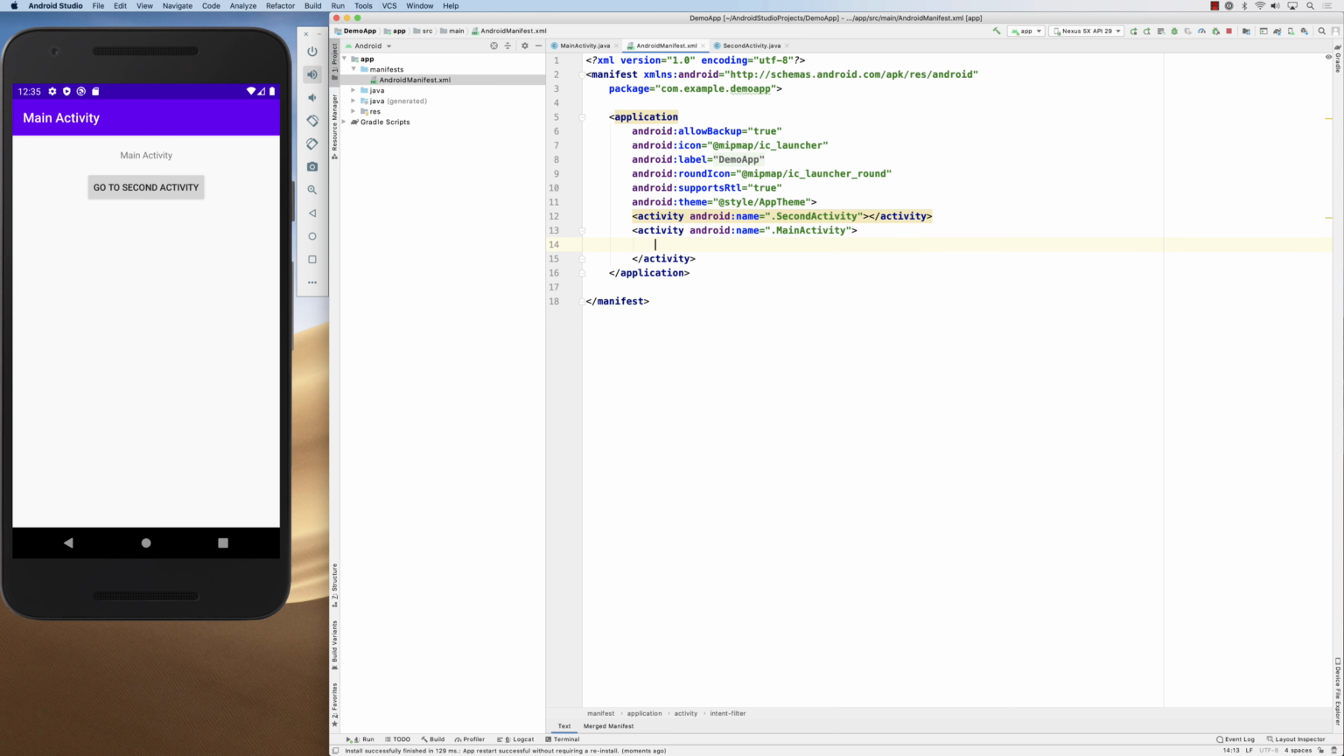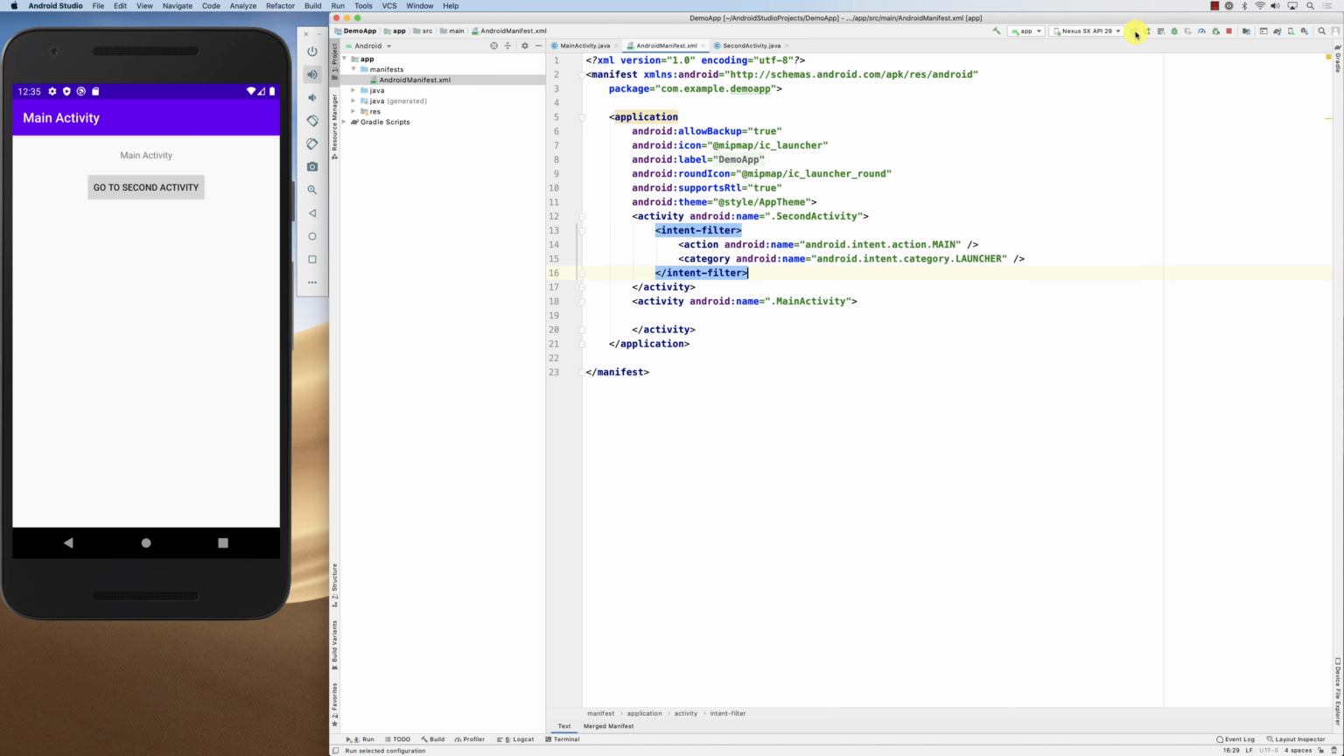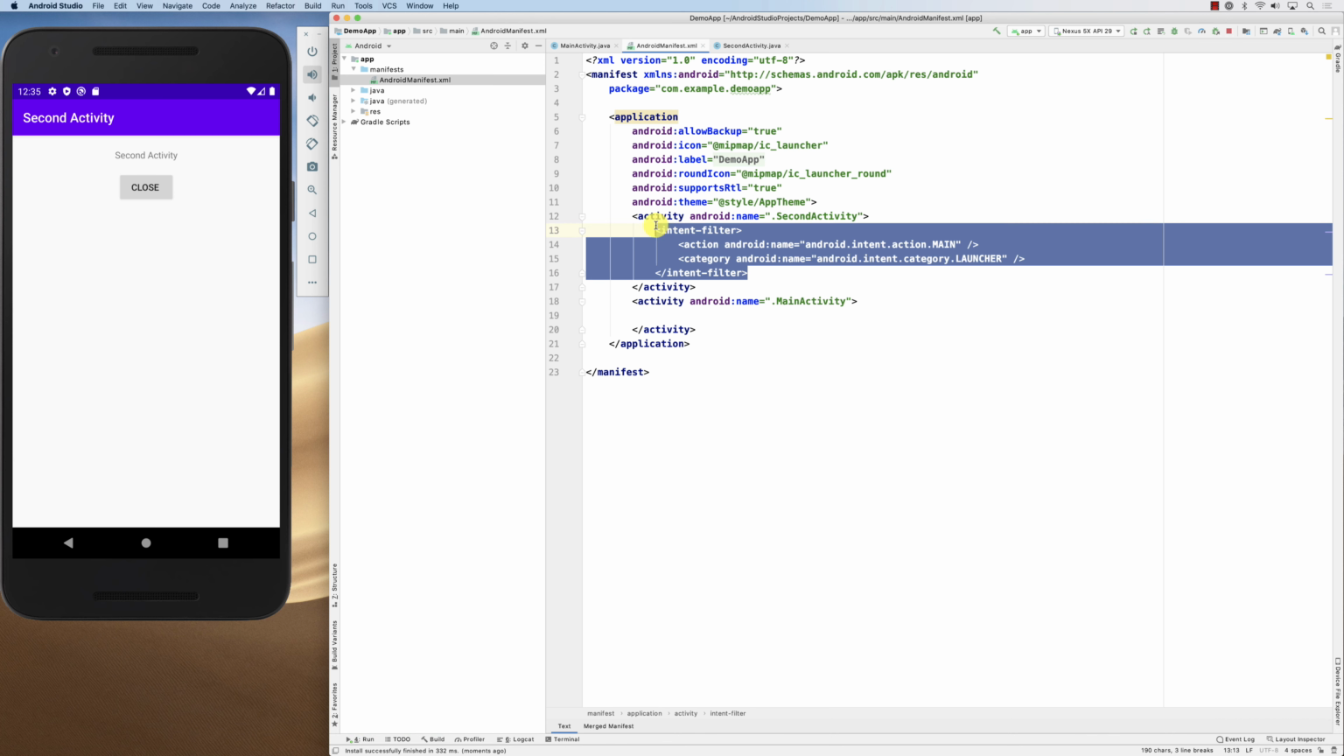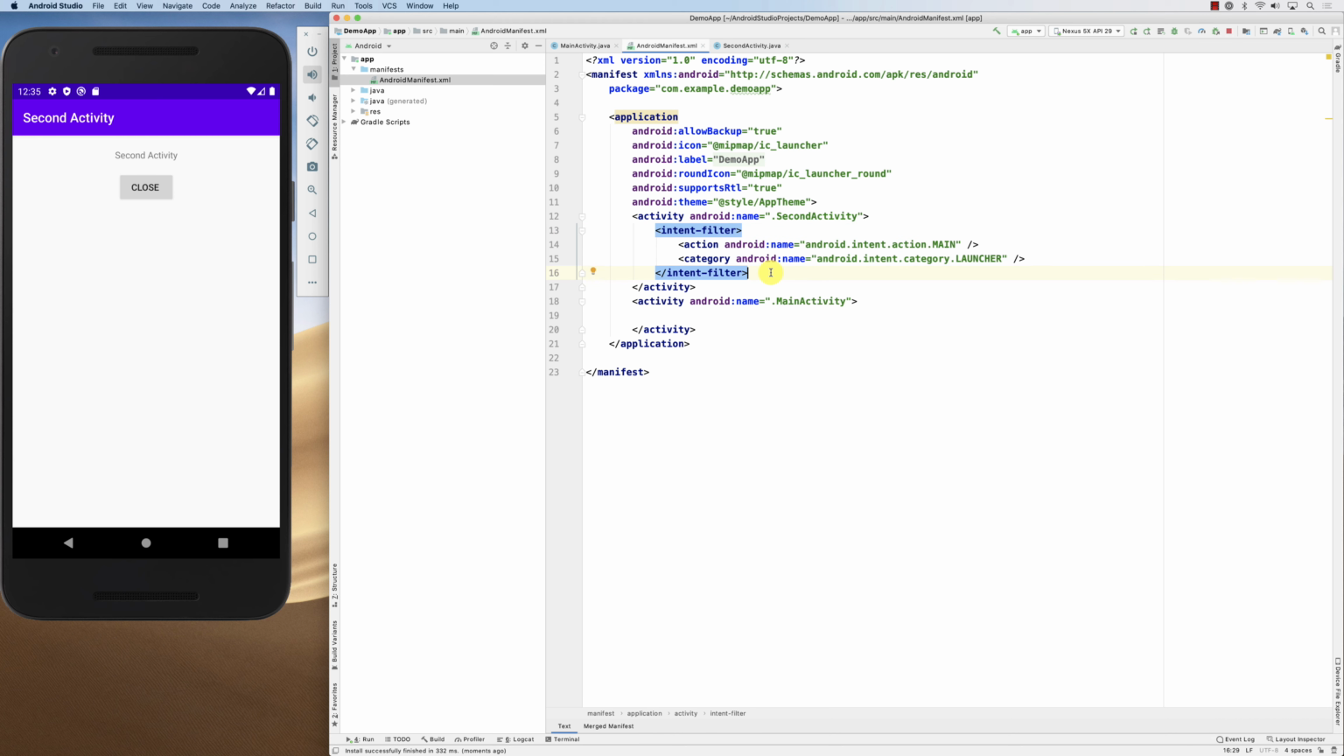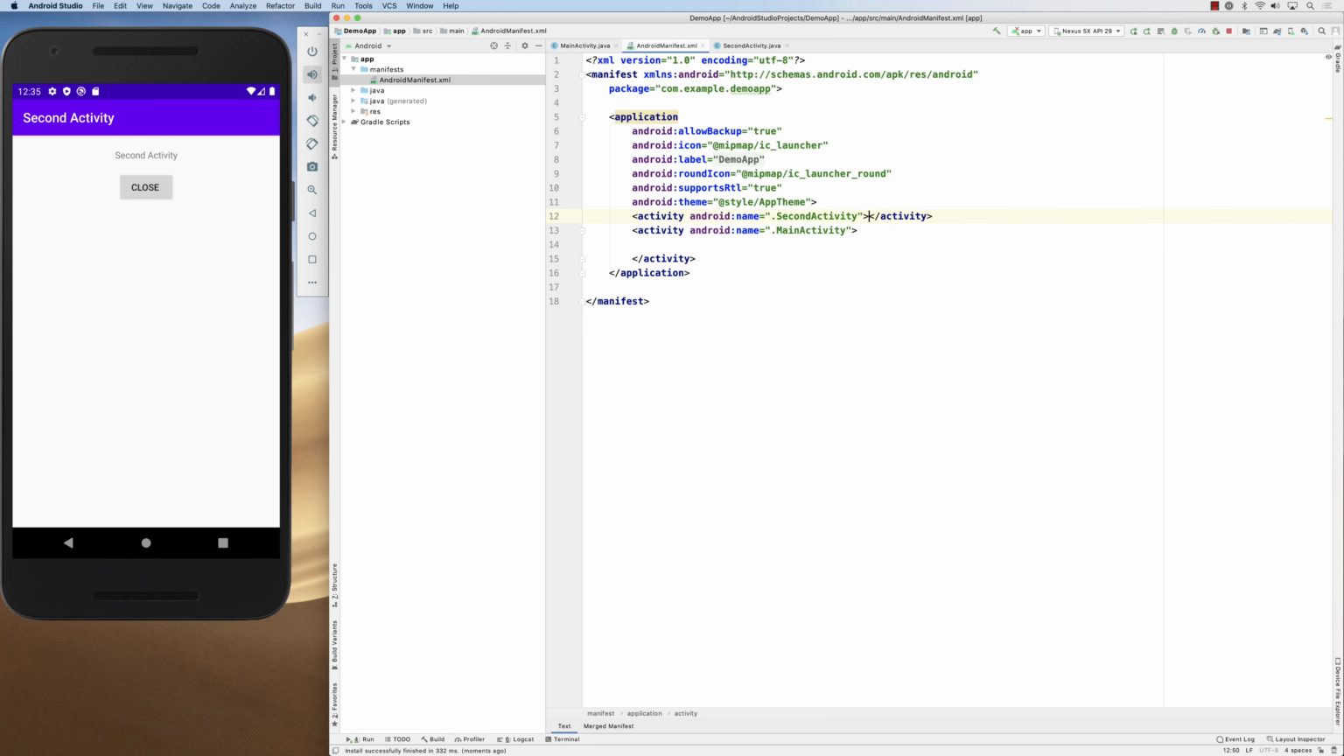Now, if I cut this intent filter from here, and I put it in the second activity, and I run it, you'll see now the first activity that's going to run is the second activity, right? So basically, this is an implicit intent. When the app is starting, the Android system looks for the activity that advertises that it can provide a launcher, and then that activity gets displayed. Okay. So now let's go back, make the main activity the launcher activity.